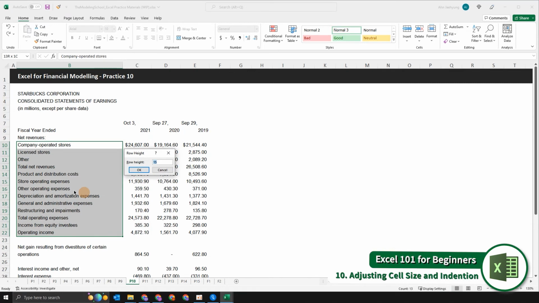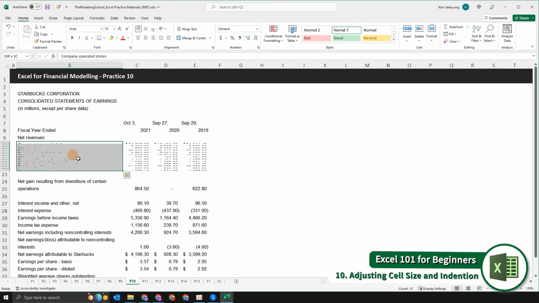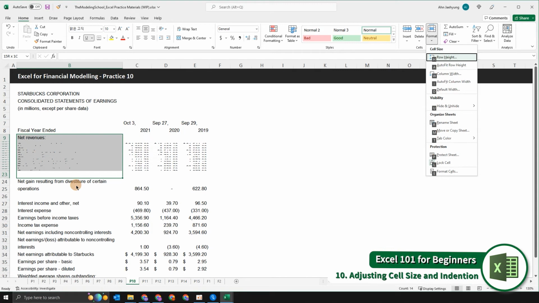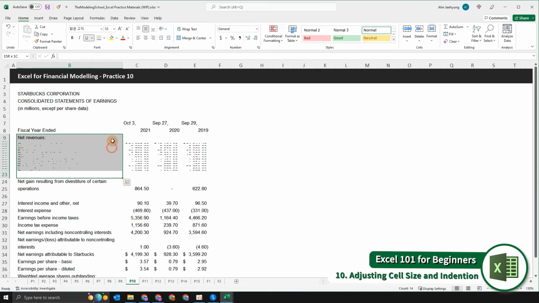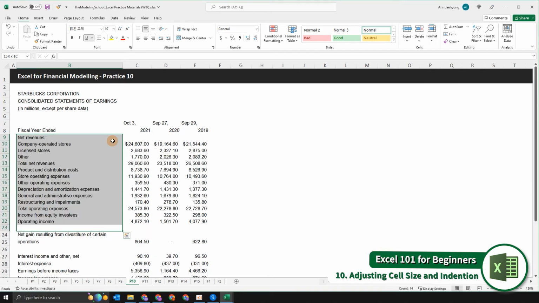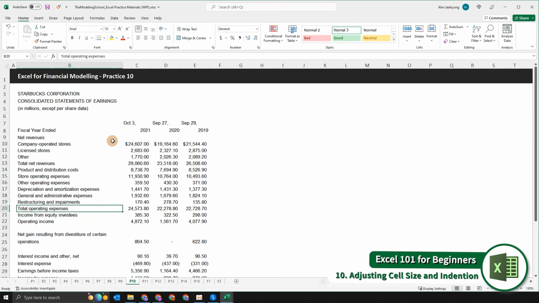And one last thing, let's say that the heights were much smaller and you want to auto fit the row heights. The key is Alt-H-O and then A for auto fit row height, Alt-H-O-A. So the shortcut Alt-H-O-A, and the heights are automatically adjusted.